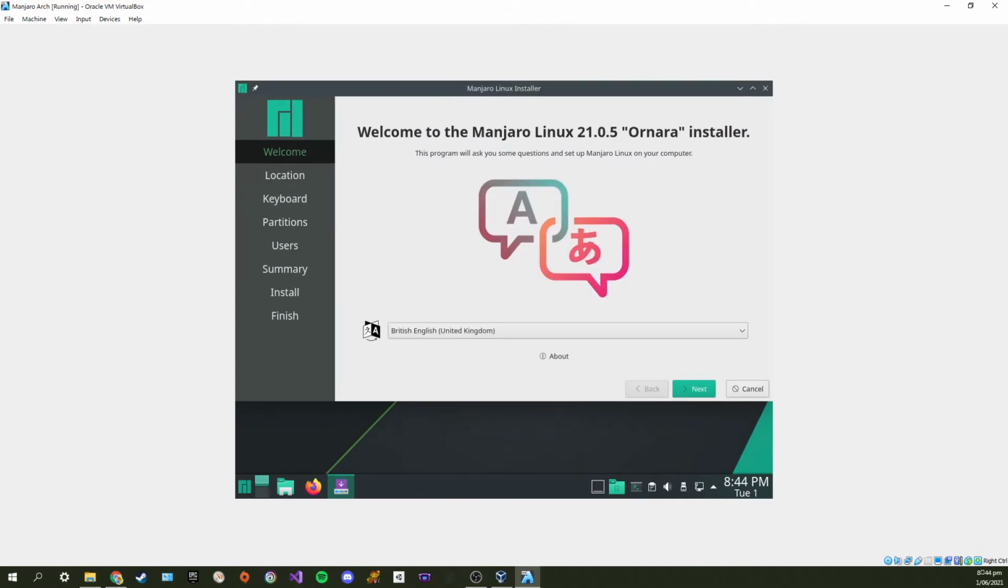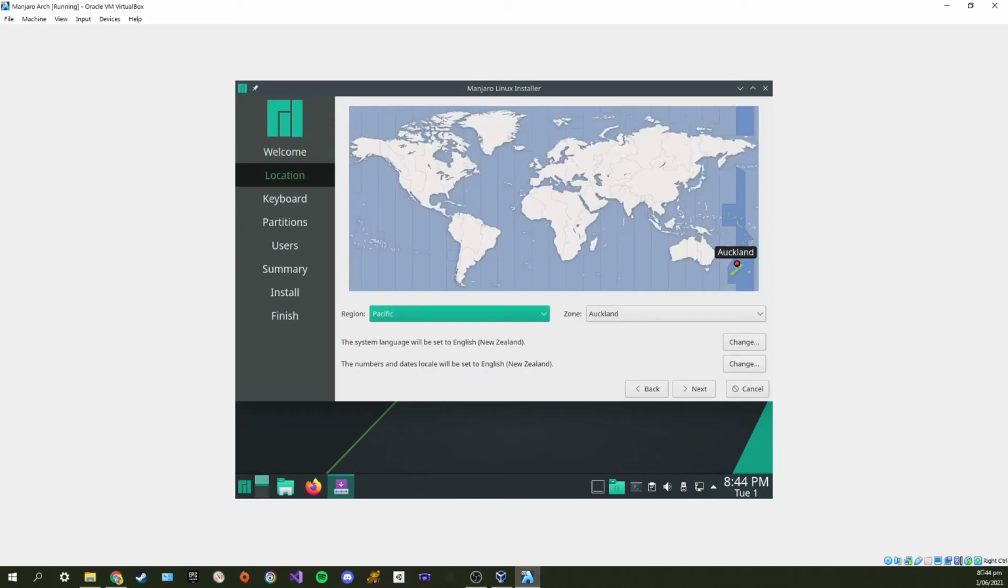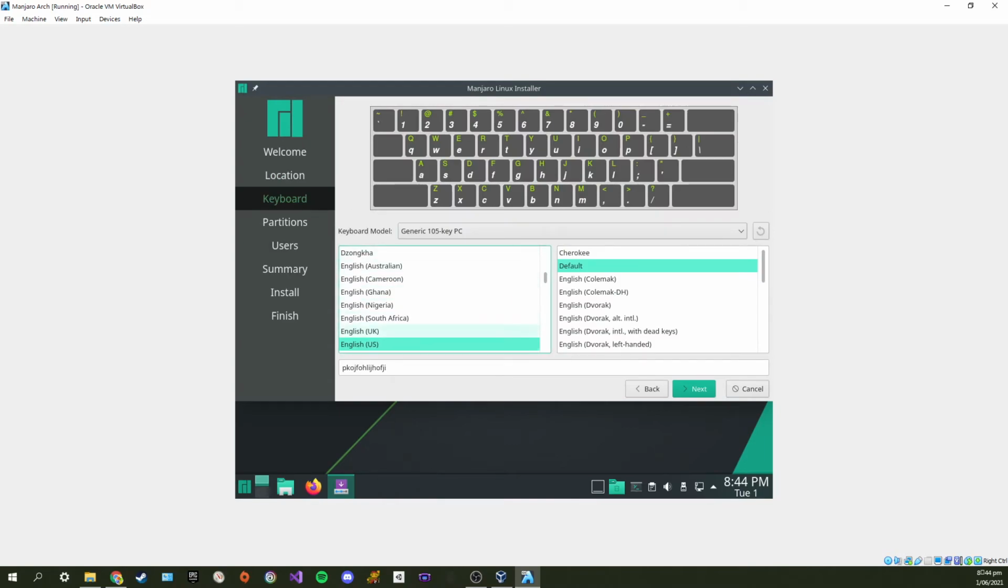So this is the Manjaro Linux installer. It will be different on each distro, each Linux distro or operating system. So Windows will say what language you're using, that sort of thing. You click next, it'll tell you your location, so you want to set your location. In this case, this is correct. And keyboard, yeah, we'll make it US.